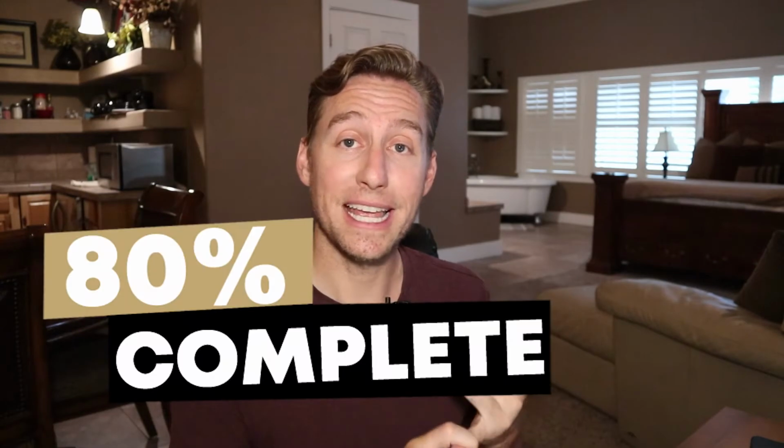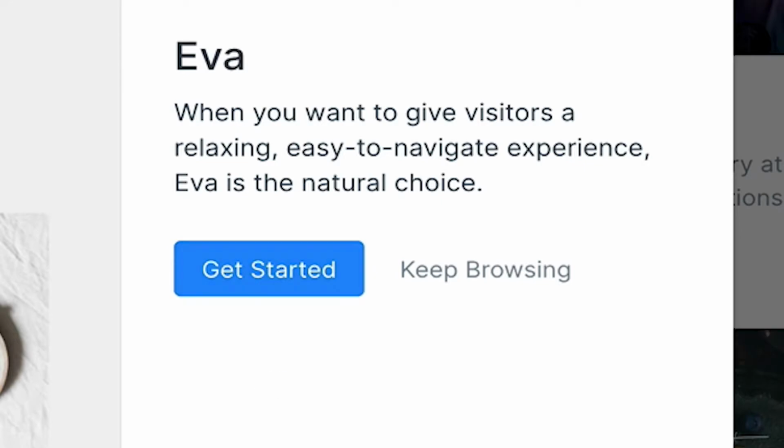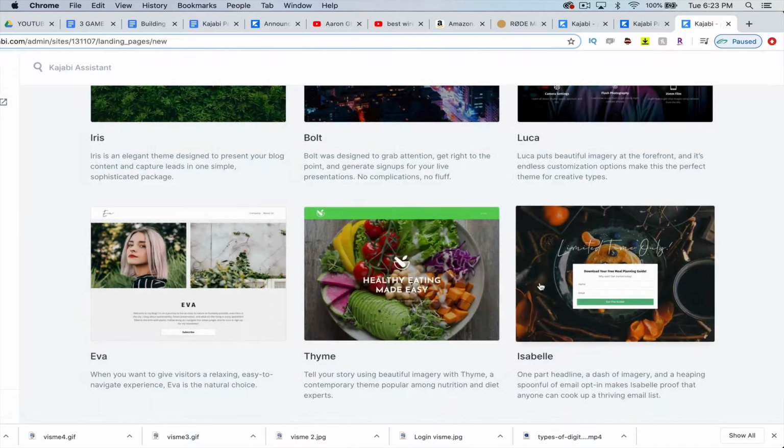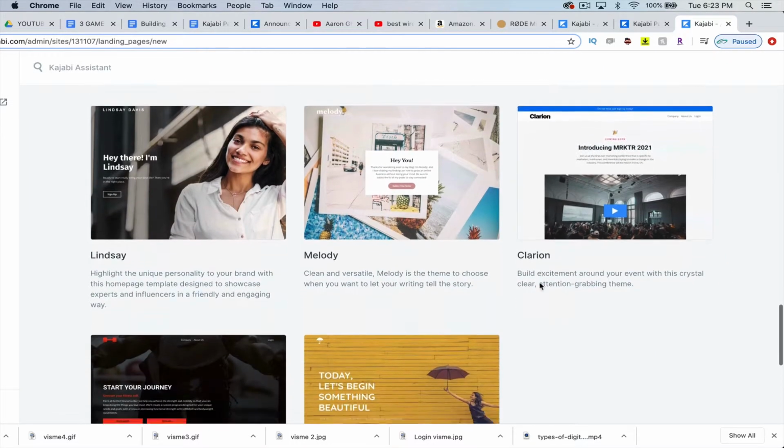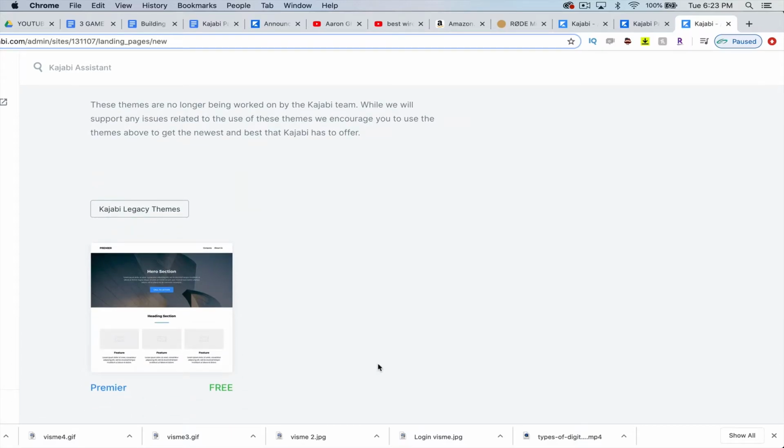All the pages inside Kajabi are 80% already finished, which is really cool because then you can just step in and drag and drop and customize just a little bit, because the majority of the time it's already done for you. The wording is in there, the images are in there, it's already done. All you have to do is hit this blue button that says get started, which is pretty easy. And we'll probably do that here in a second, but I just want to show you the 21 themes that they have, including some of their old legacy themes that you can take a look at.